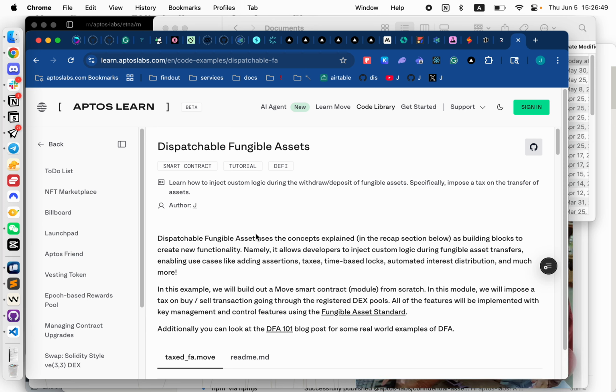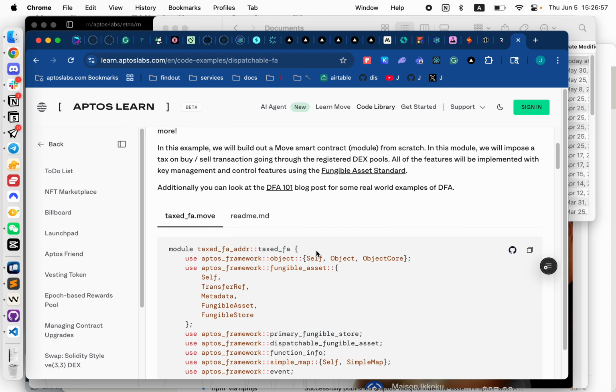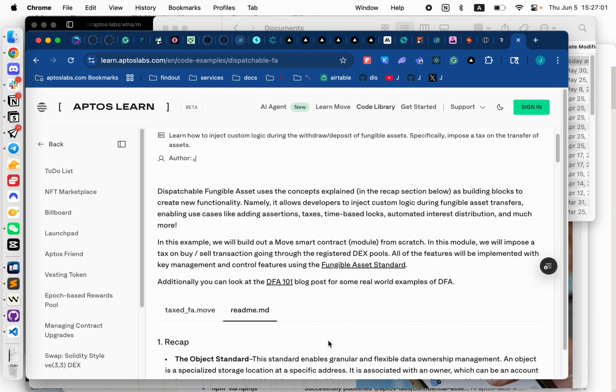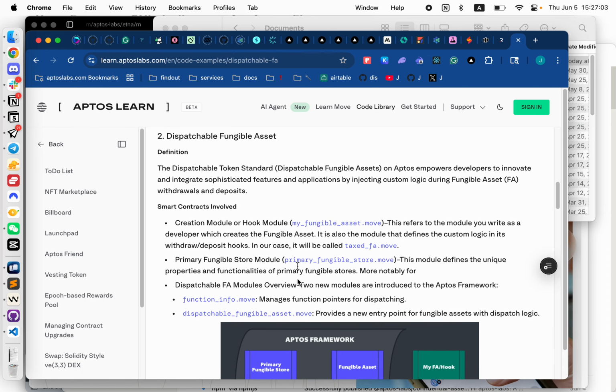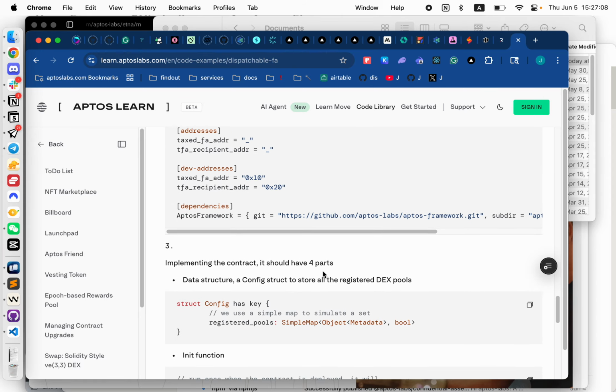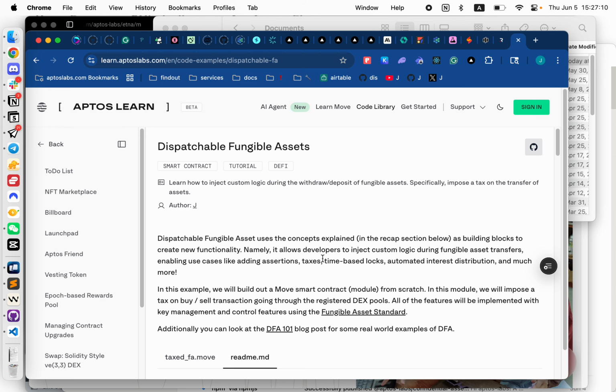So now we understand what DFA is. Let's jump into the code and see how DFA is actually implemented. Here we actually have the step-by-step breakdown of how the DFA contract is implemented. But now let's just jump straight to the code.